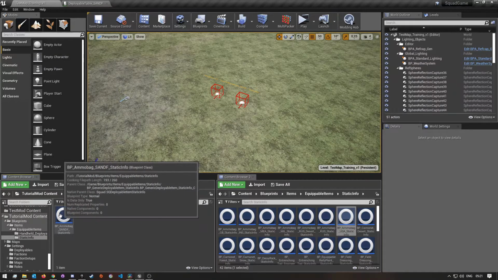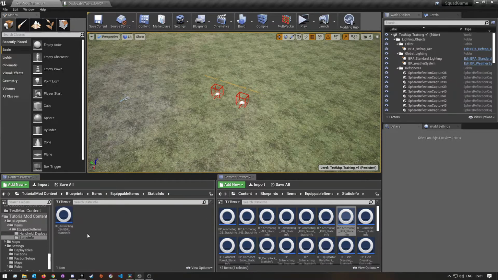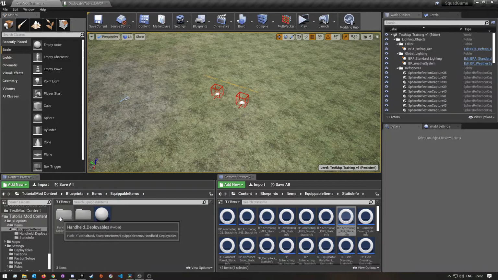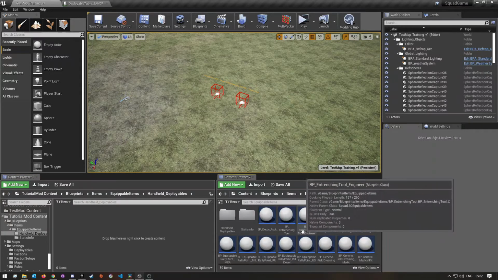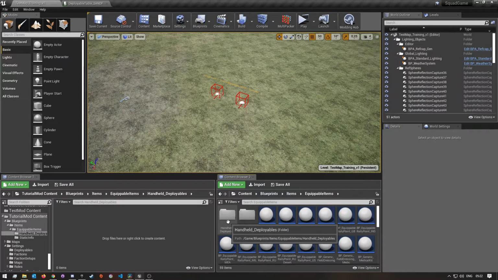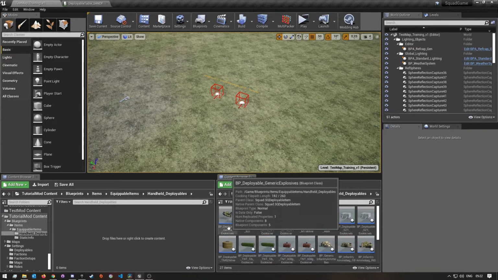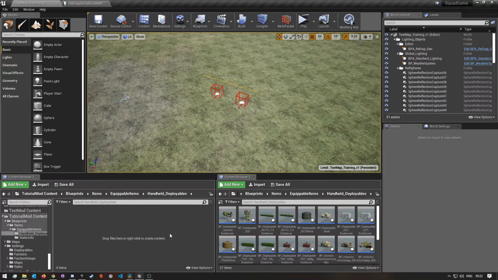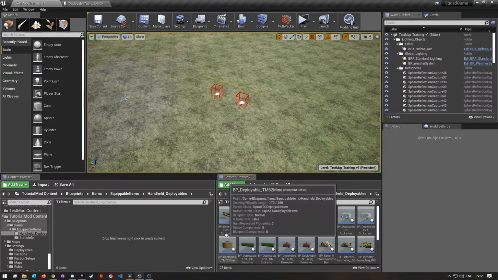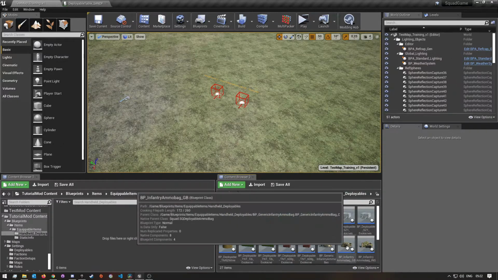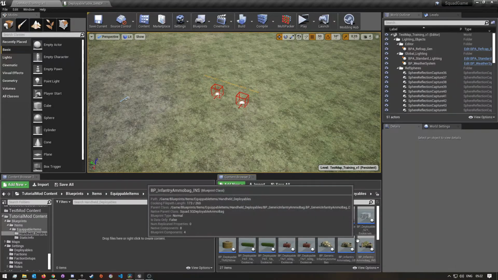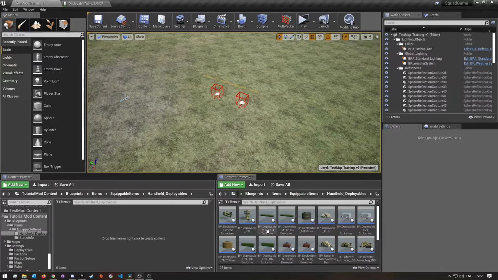Okay, so after you've done that, you should have this file now. And so what you want to do is go back into the equipable items folder and then go to the handheld deployables folder. Same for here on the right, you want to go back to the equipable items folder and then go into the handheld deployables folder. And in here is where the blueprint is that's actually going to be held by the character or your player in game. The other ones just work with this one.